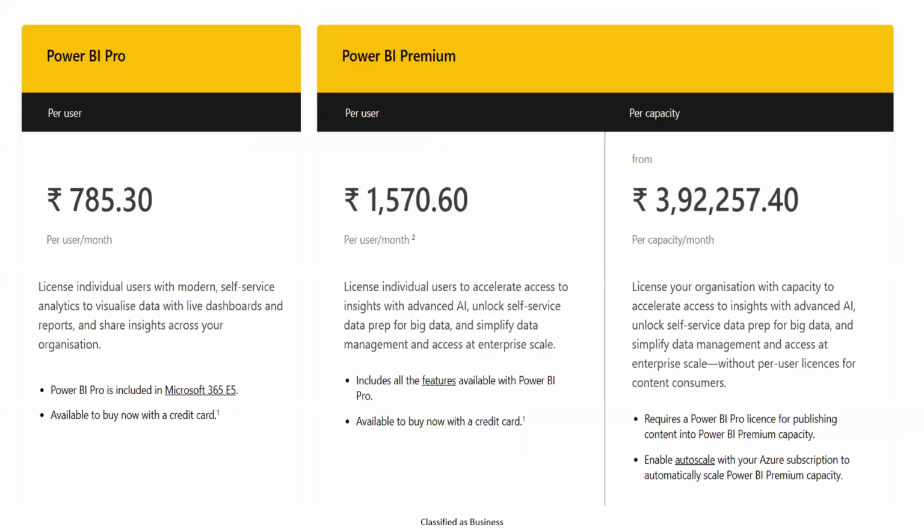So these licenses are available where? In Power BI Desktop or Power BI Service? Licenses, these subscriptions.